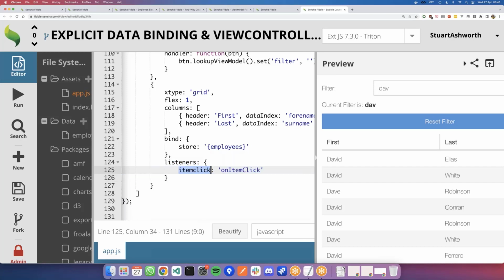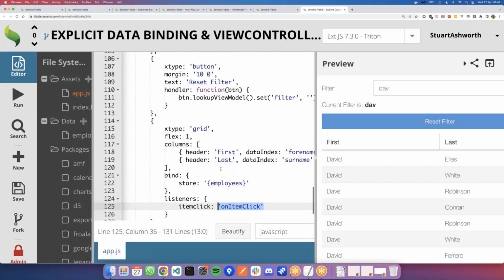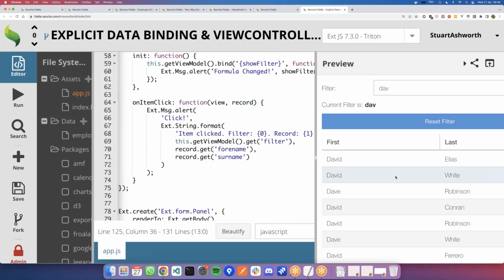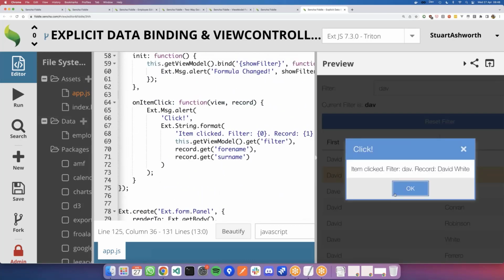So we say the item click event, we want to tie it to the onItemClick method name. We define it as a string, and it will automatically look in the view controller for a method of that name and hook them together. So now if we click in the grid, we can see item clicked, our filter was DAV, and the record we clicked was the forename and surname David White.